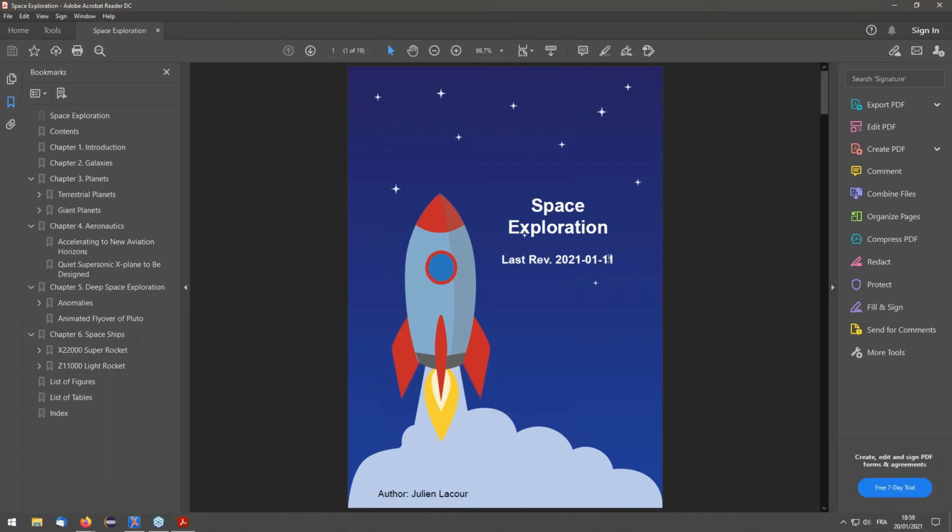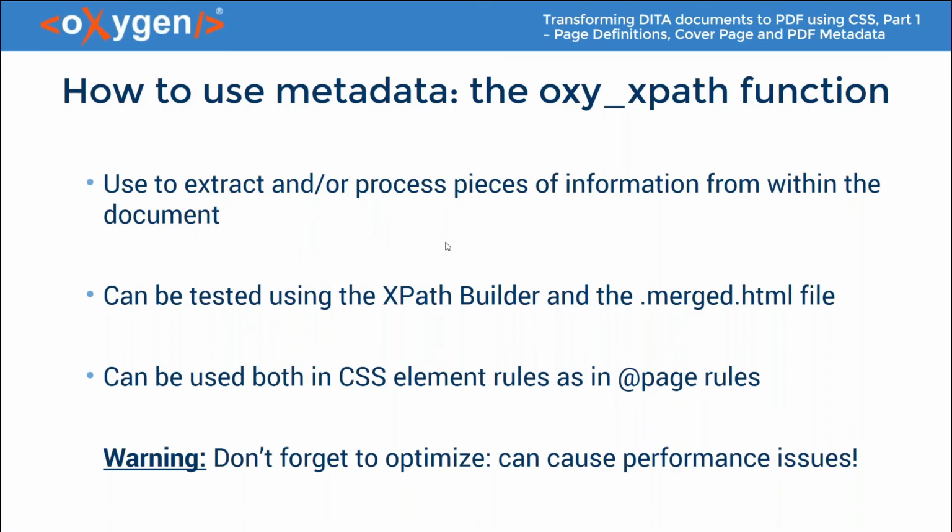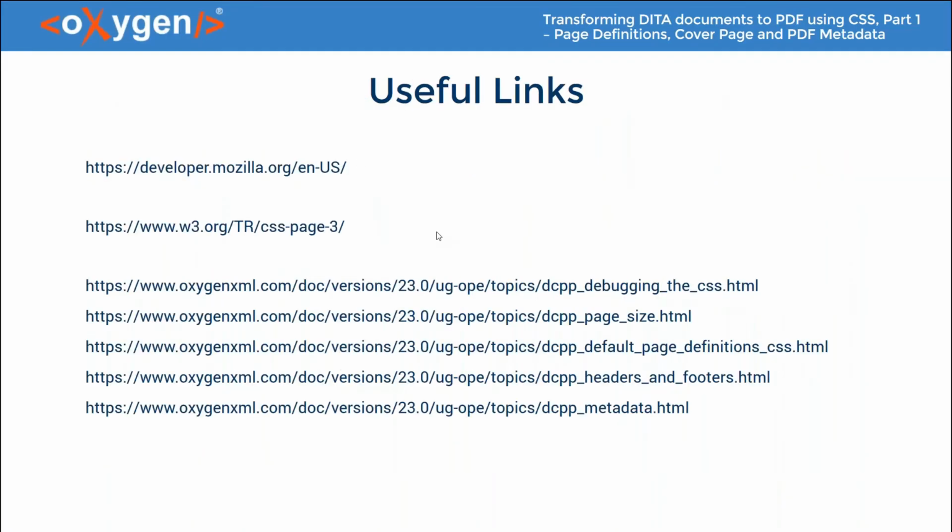So now you have seen that I extract some metadata which is not in the basic content of the document, and I simply display it inside my document. So I have my last revision and the author. So this is the first part of what I can do using the Oxy XPath function.